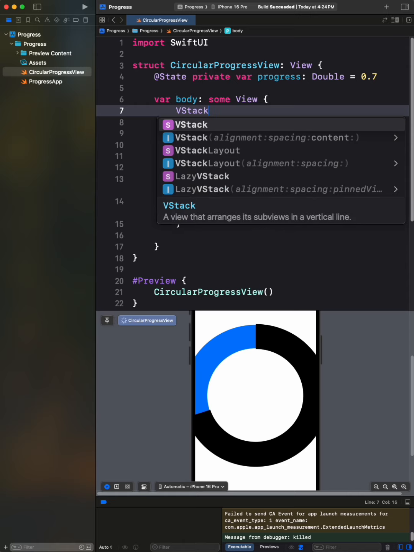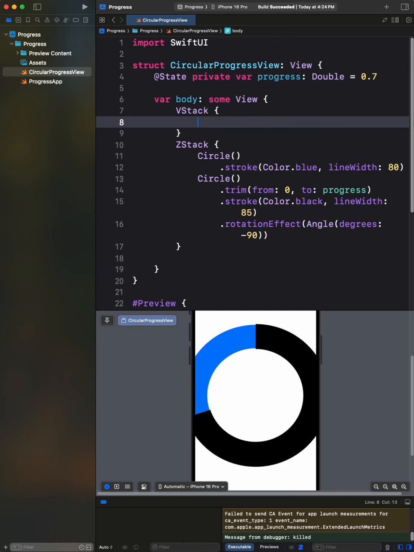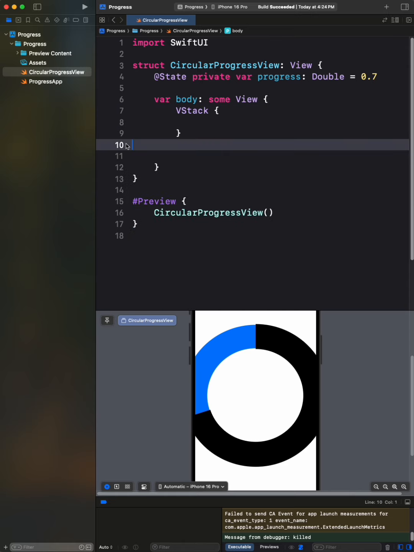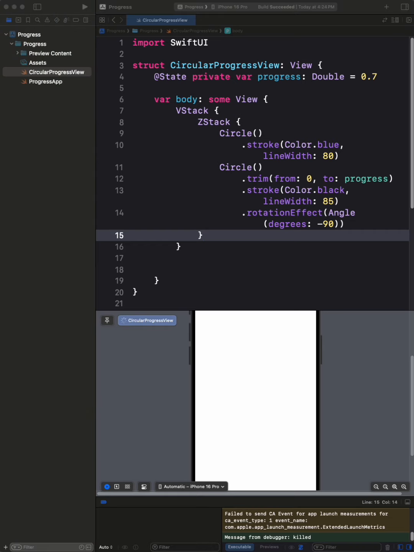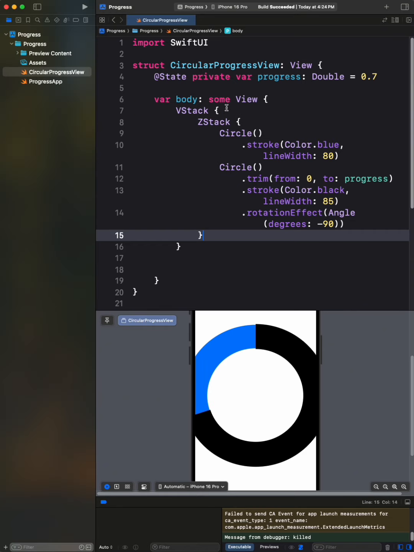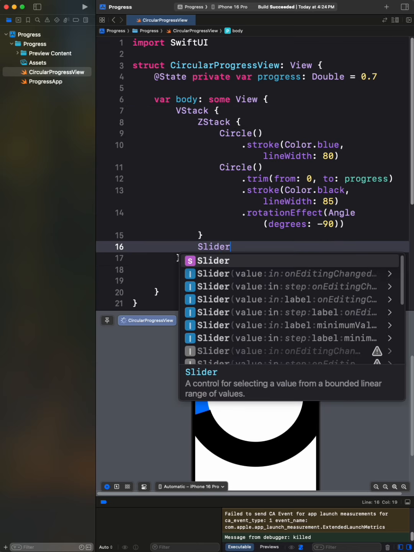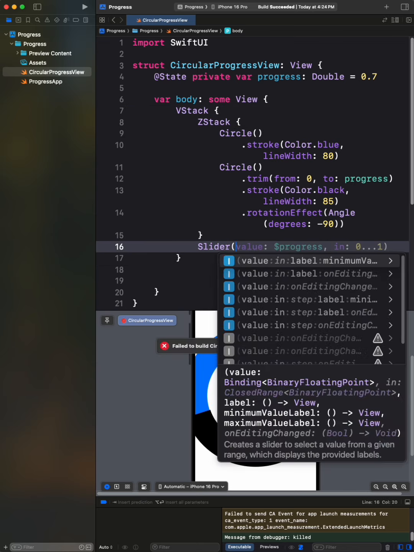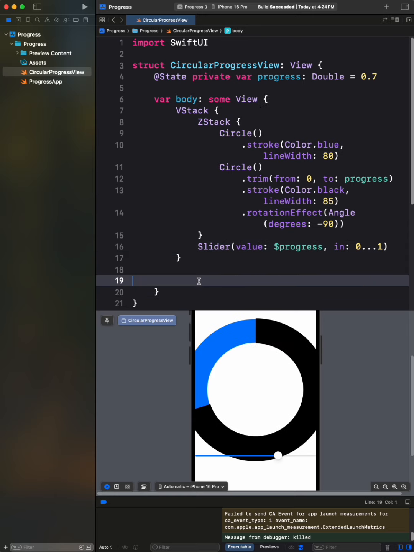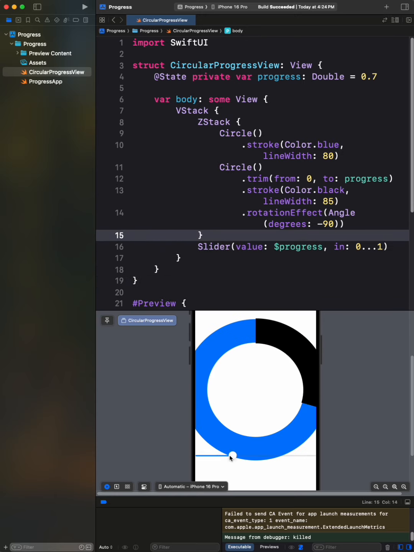All right, so let's make this a little bit fancier. I'm going to throw this entire Z-stack into a V-stack because we're going to add a slider to be able to manipulate that progress a little bit more. So inside of that V-stack, we're going to add this slider, and the slider is going to have this binding back to the progress, and it's going to make it a lot easier to play around with these values and see exactly how this custom circular progress bar is working.